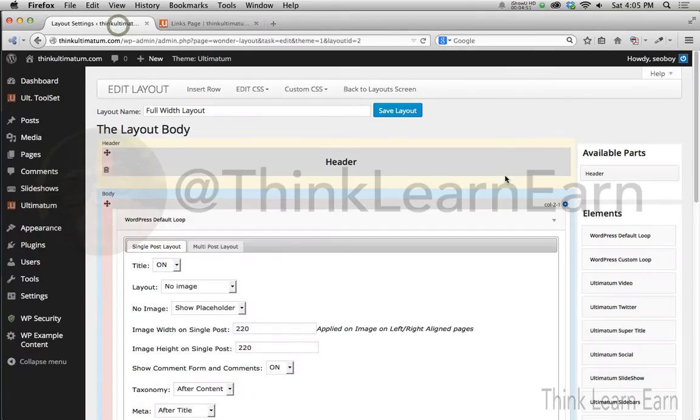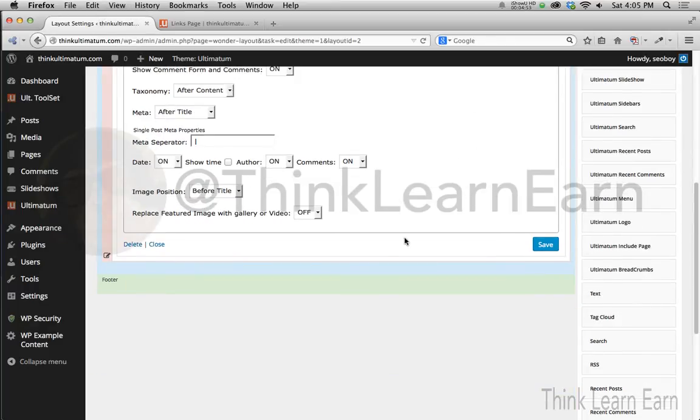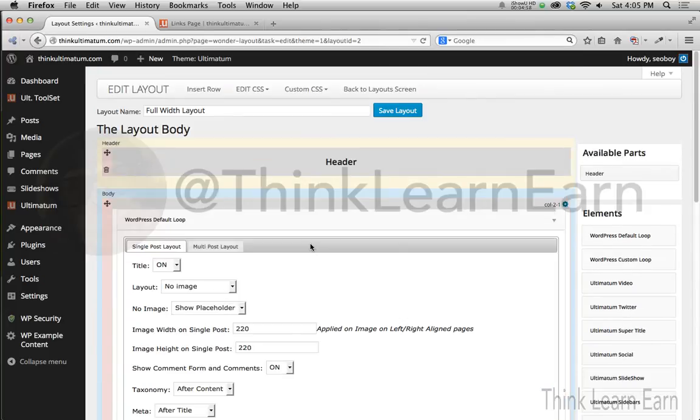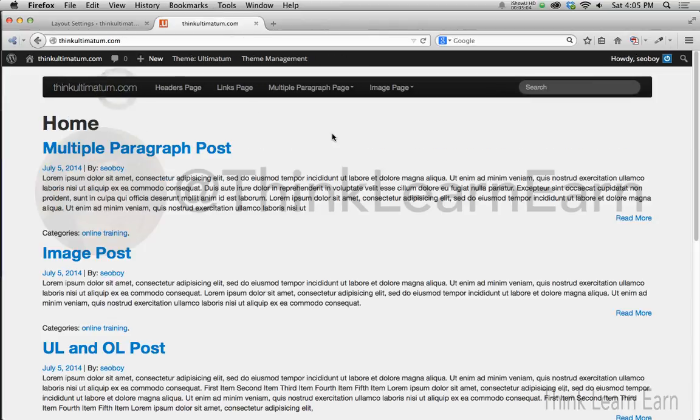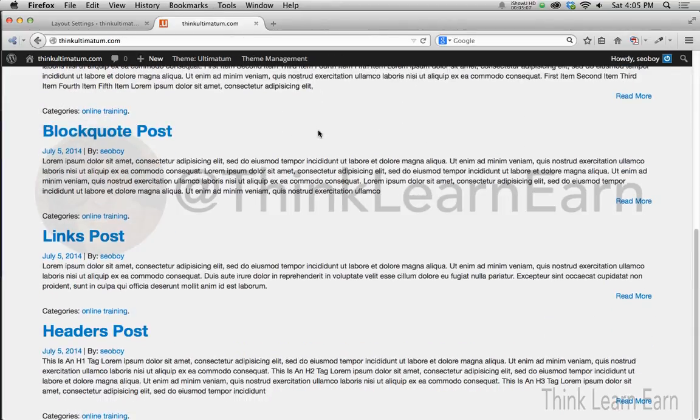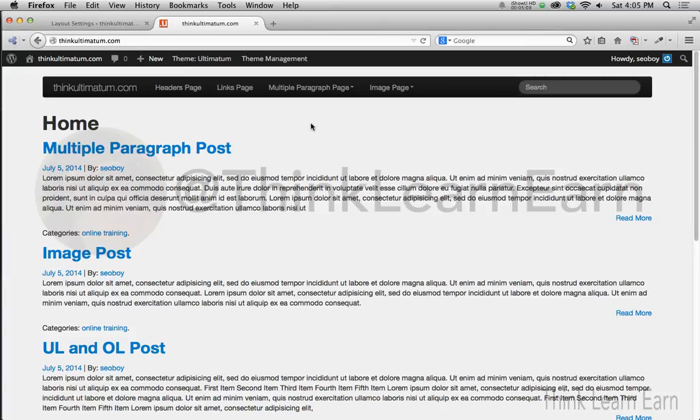Now, this could be placed any place. I could technically take that header and put it in my footer. I mean, there's nobody that says I can't do that. Hey, it's your website. Okay, so here is my basic layout. And again, let's go back home for a second. And there's all my posts and all my pages that are on my basic layout.